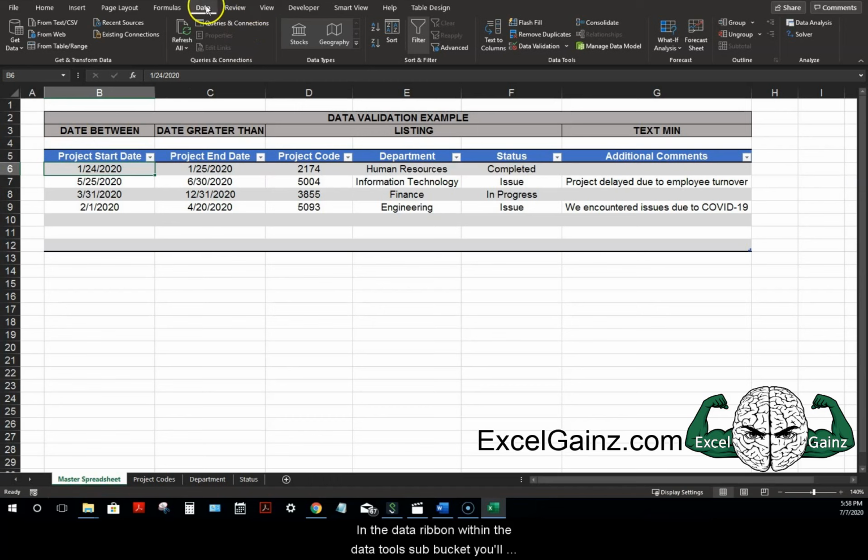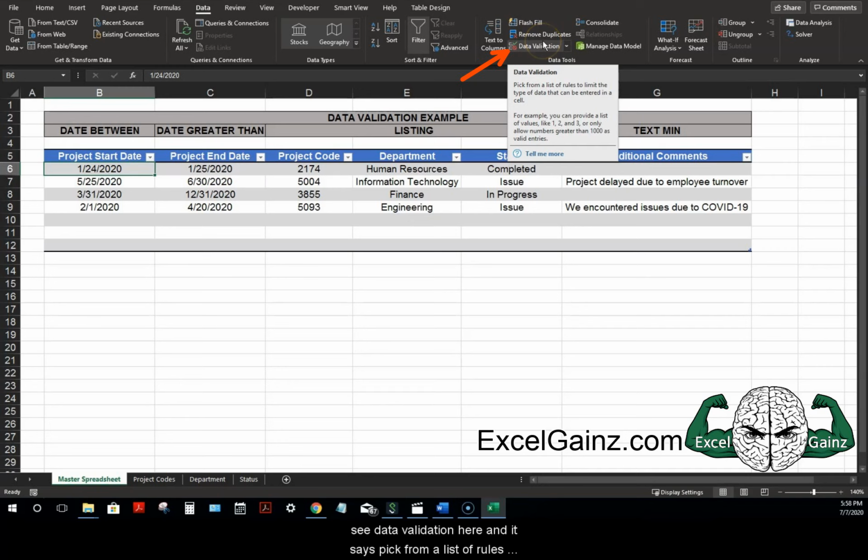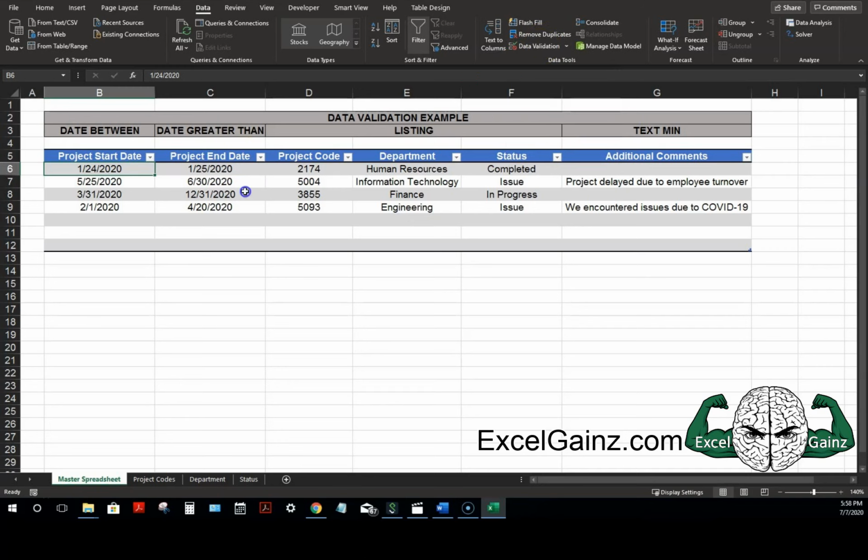So in the data ribbon, within the data tools sub bucket, you'll see data validation here, and it says pick from a list of rules to limit the type of data that can be entered in a cell. Okay, so I'm going to walk you through 3 examples of data validation. The first is for date between.